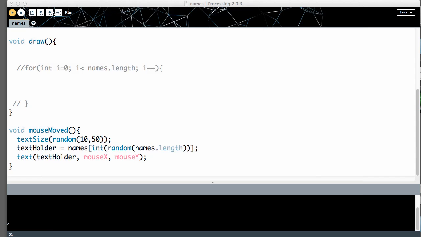All right, very good. So there we have working with arrays and text. In the next part of the tutorial, we'll be working with arrays and images.